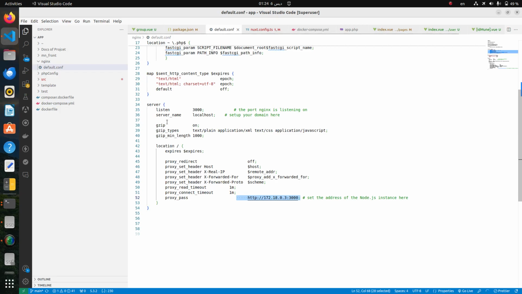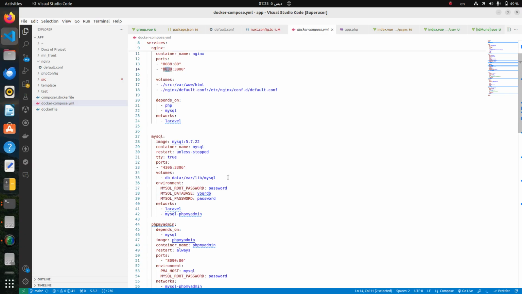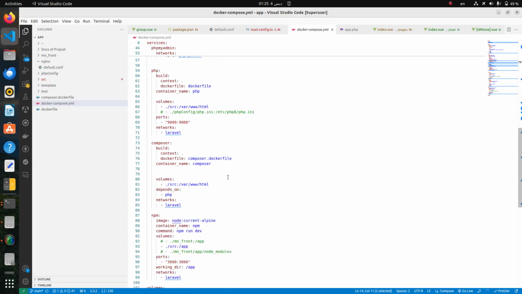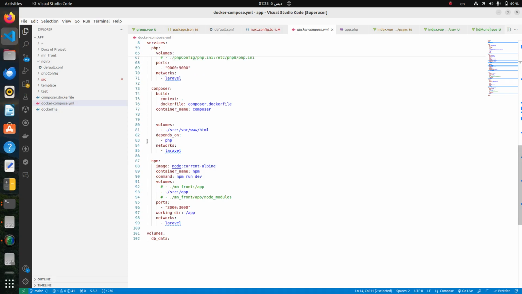So here in the configuration we have 3000, and here we mounted 3000 to 8030. This is not important, because when you install the project on a server on the internet, you need to change the domain and link the domain and so on. So we won't try to explain more about that, because I think it is not important. All that is not important.